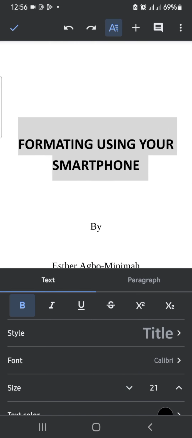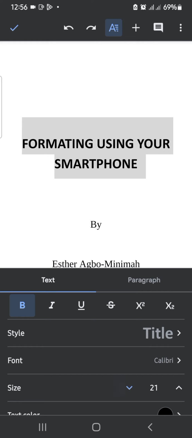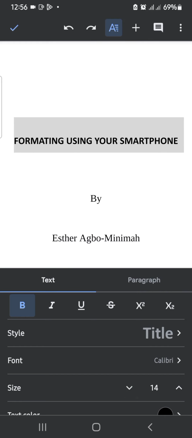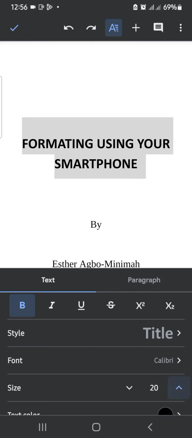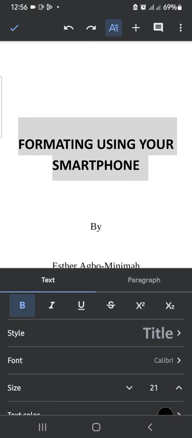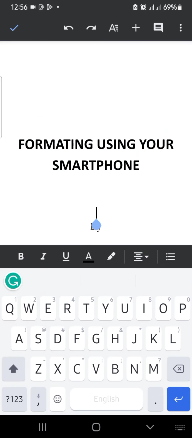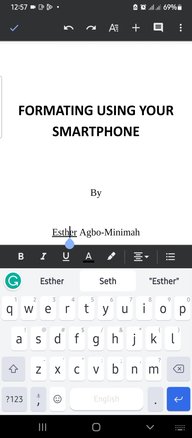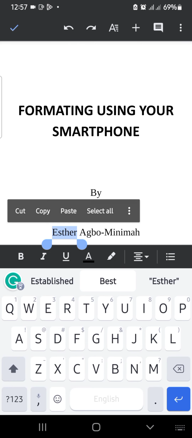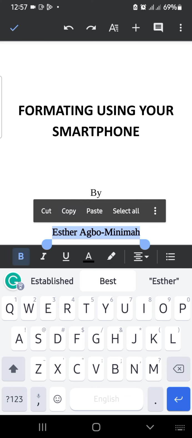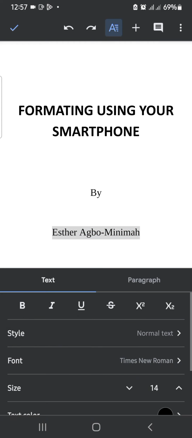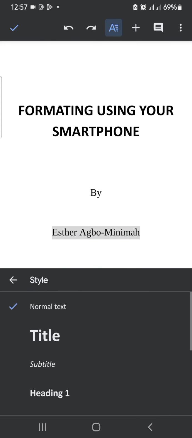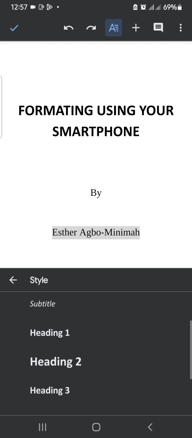Okay, I think I like this one. Okay, I'll go with 21. I think it's okay this way. 21. Now that's my title. Then I also work on my name. So my name, I can choose to just make it bold if I want to make it bold, or I can choose to give it a subtitle or a heading 1 style.